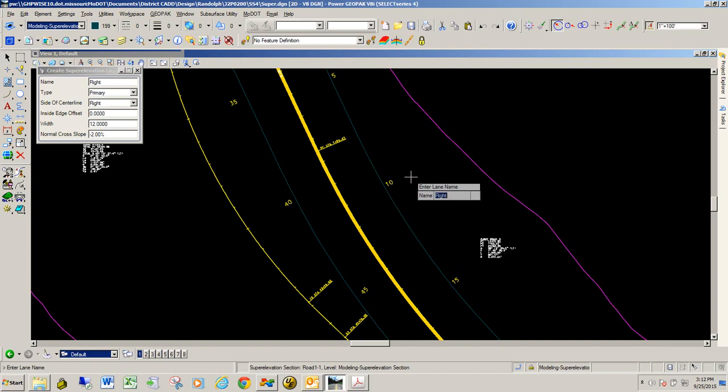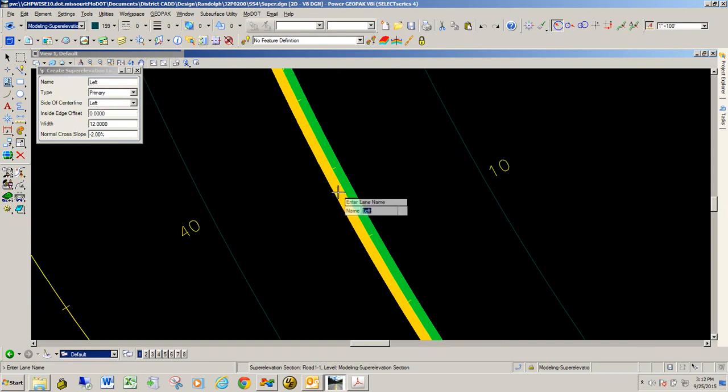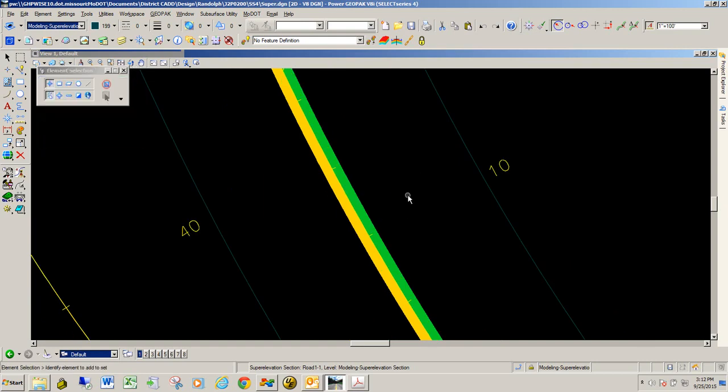Now I'm going to do my left lane. Just got done with my right. I'm going to create my left. It's going to be primary as well. It's going to be the left side. Inside offset is going to be 0 again. Width 12. Normal cross slope -2 as well. And there's my two lanes for my super elevation.